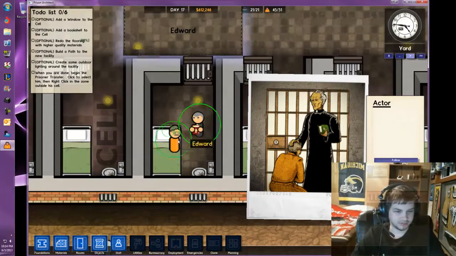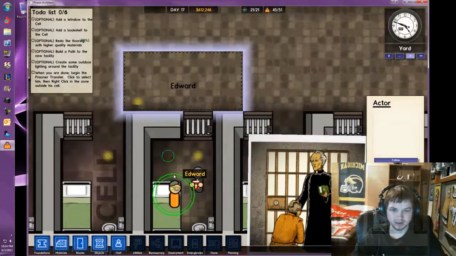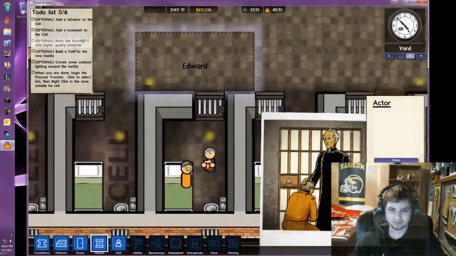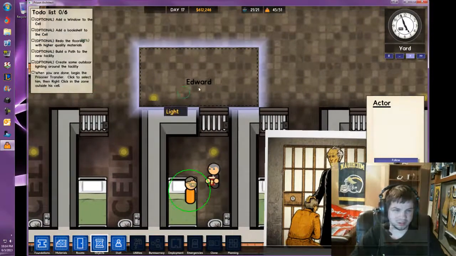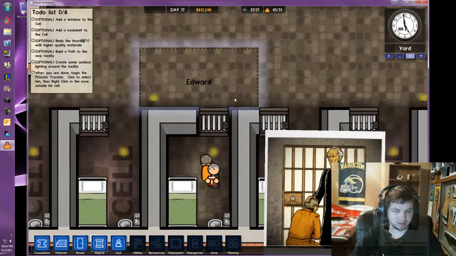So we click on him. Now look at these. Add a window, bookshelf, redo the flooring. When you are done, yeah, we'll leave all that. And right click outside of his cell. Alright.